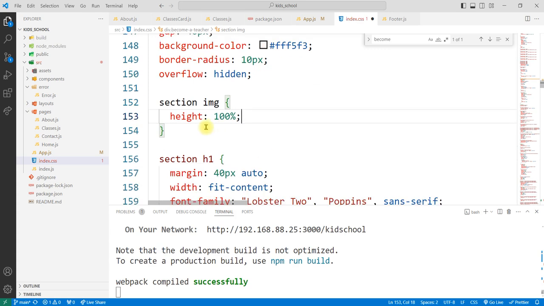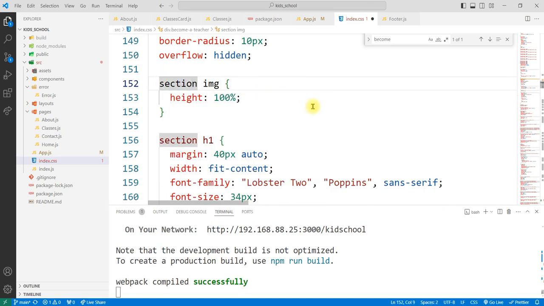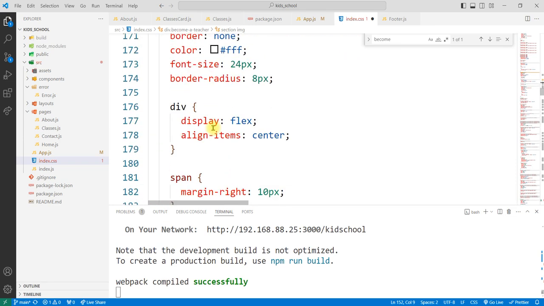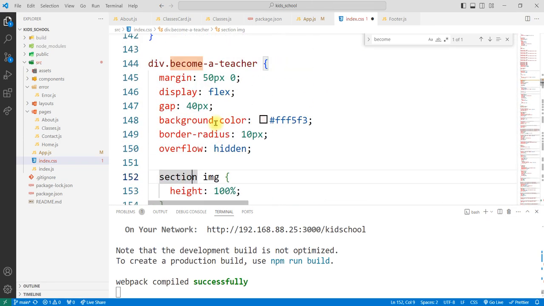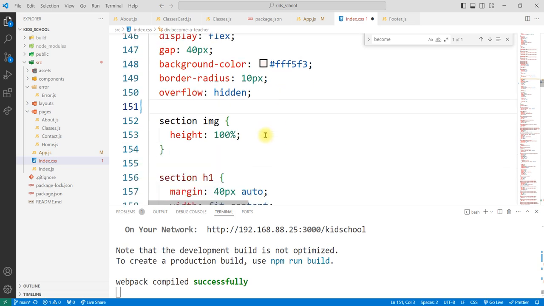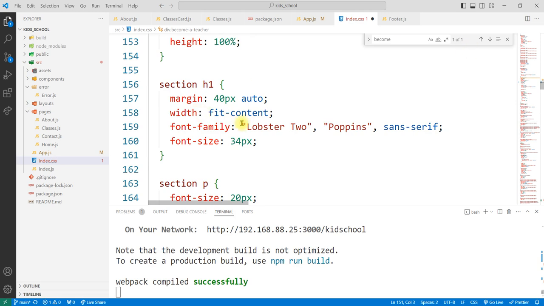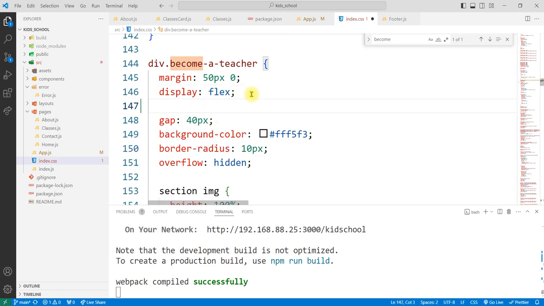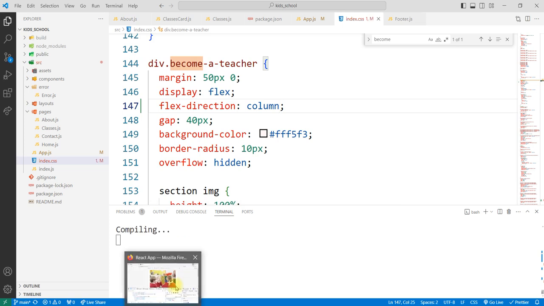Okay, so yes, so we have this section and the image inside it, but the actual section we have to also target. Okay, then let's see. Okay, so I think that's the one we have to target. So we'll say before the image one, but even become a teacher, how did we split the pages? Display flex. Okay, so you can see we have display flex here. So let's do flex direction on this to be column.